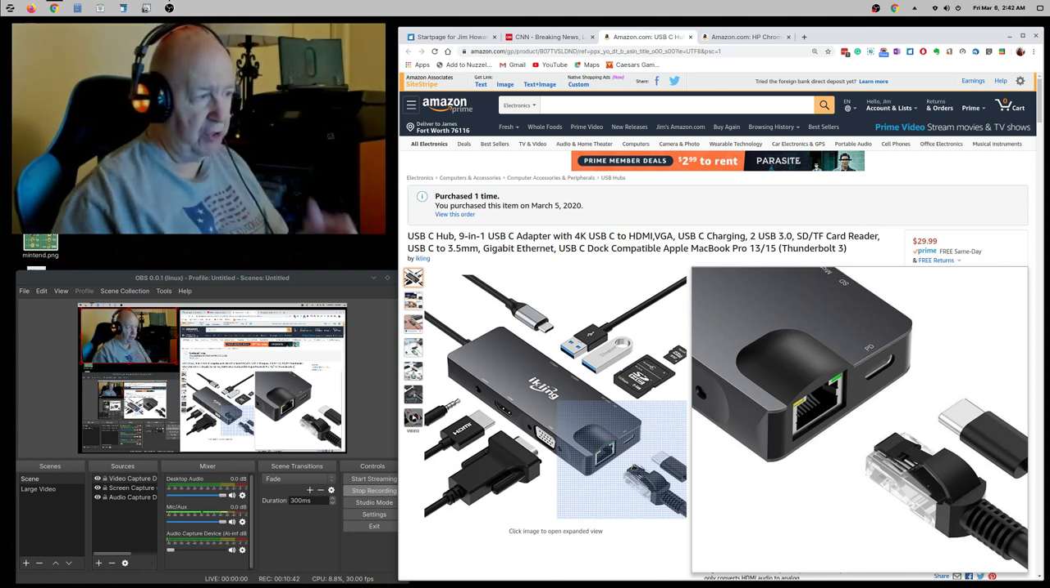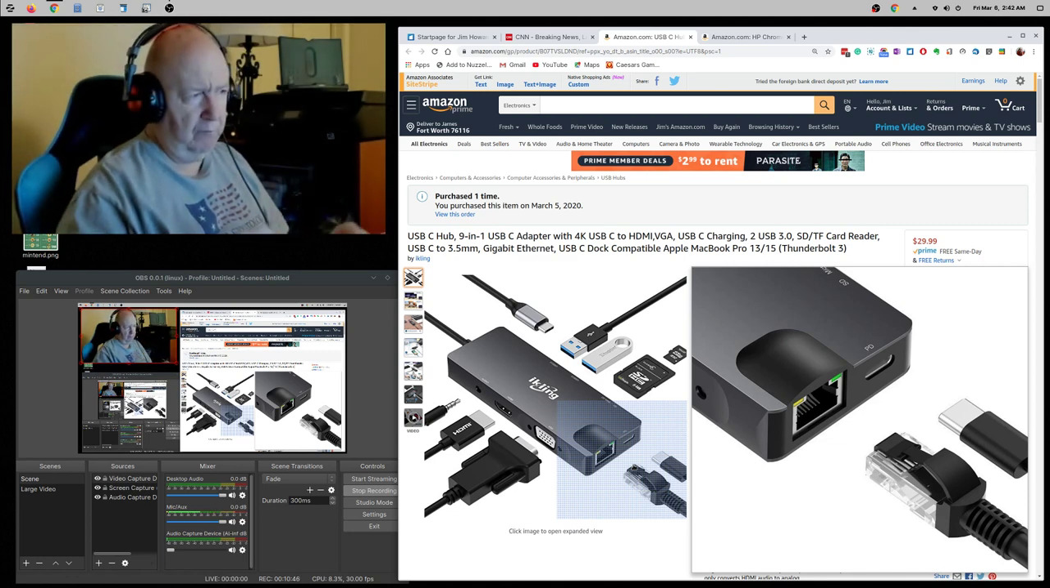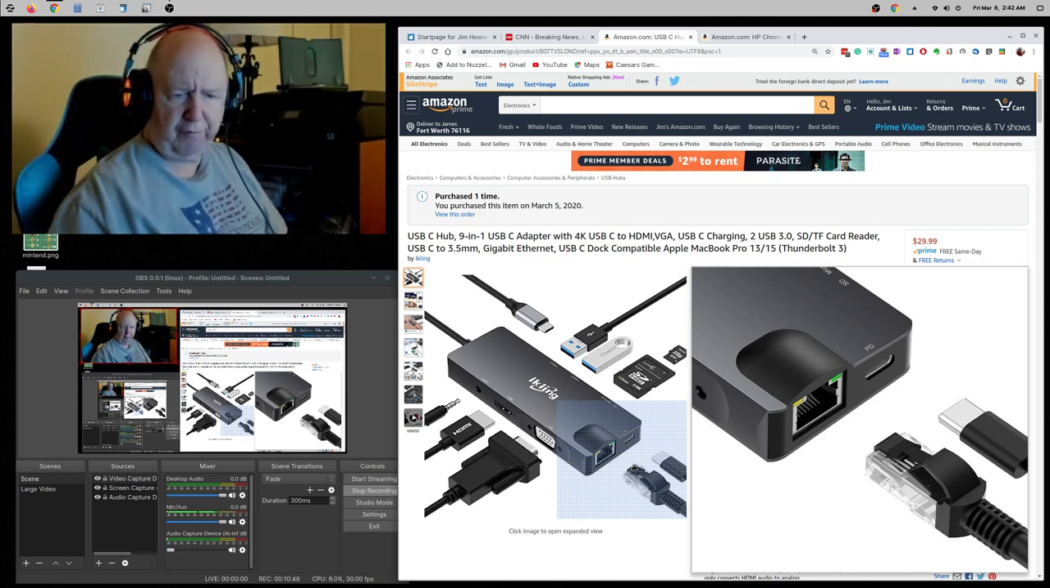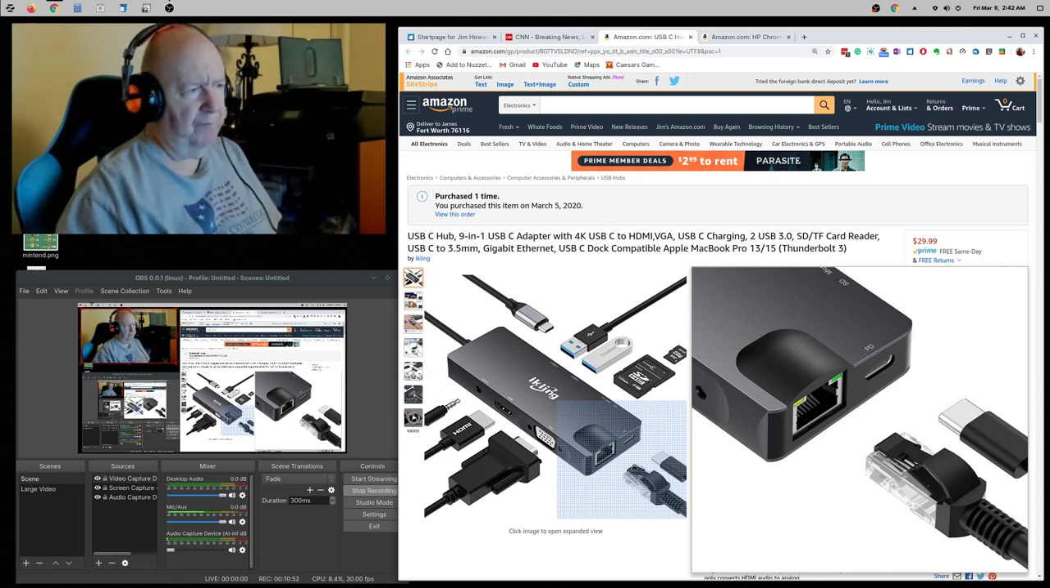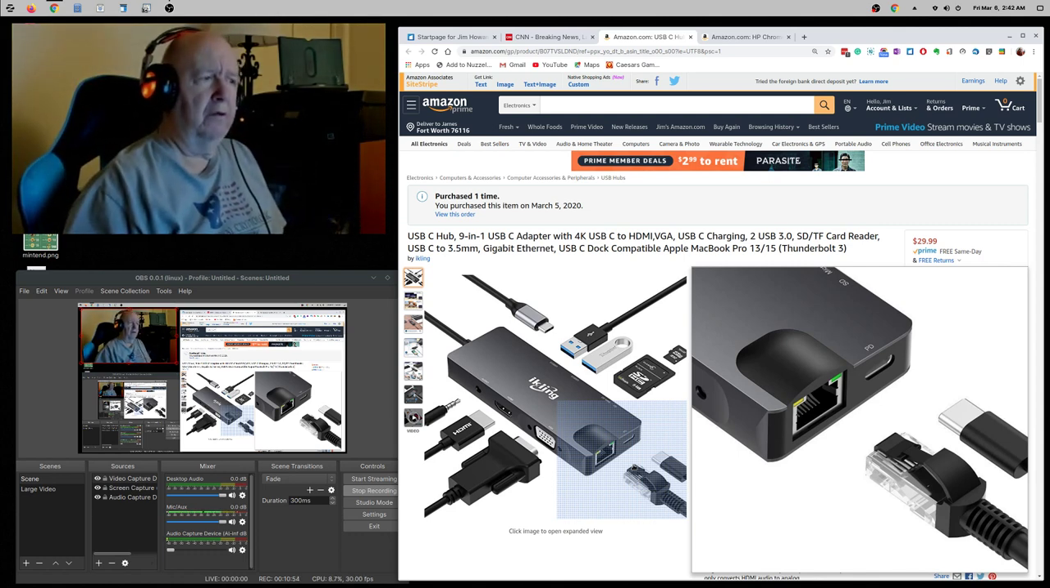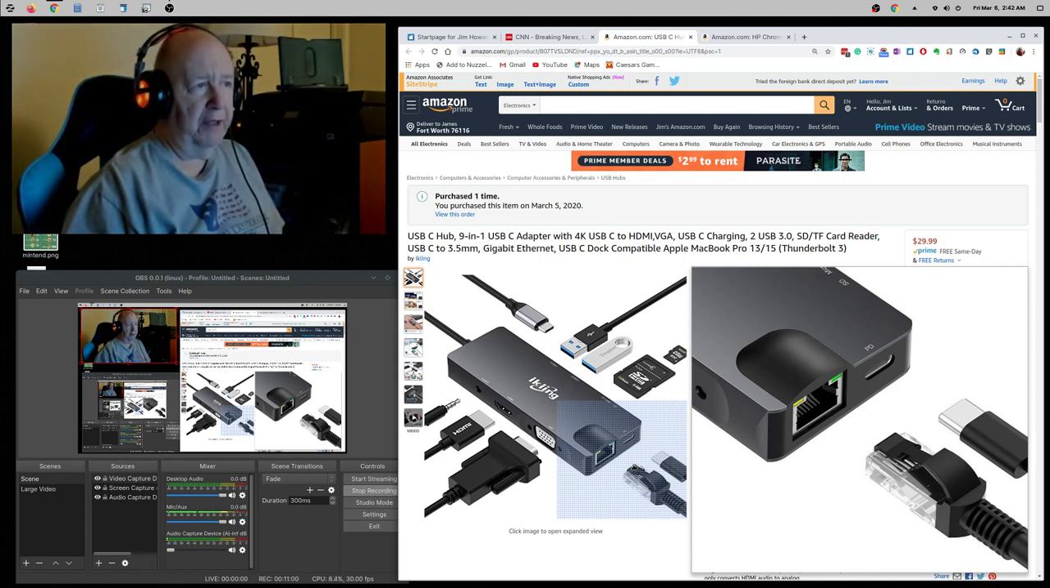I didn't hook up a VGA cable. The audio jack or whatever, and they mentioned that in the instructions, that you get HDMI audio. And so that's actually what I got.